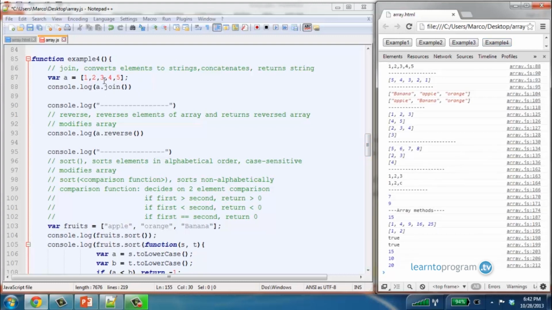A.join will convert the elements to string, concatenate, and then return the string. We can see that it returns this string 1, 2, 3, 4, and 5. We have also the function called reverse. It reverses the elements of the array and returns the reverse array. It modifies the array. We can see the output is 5, 4, 3, 2, and 1.